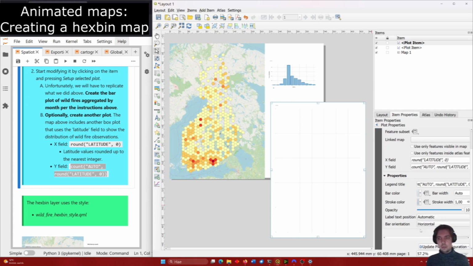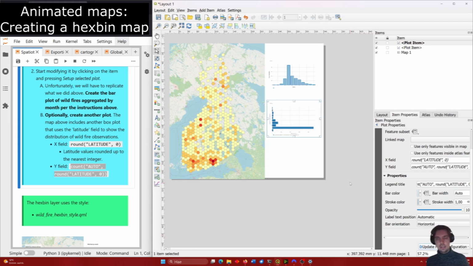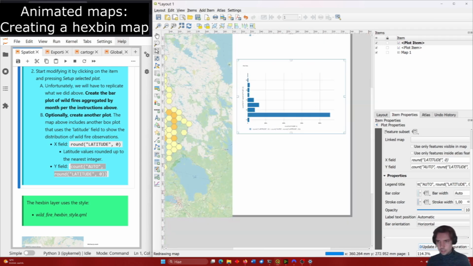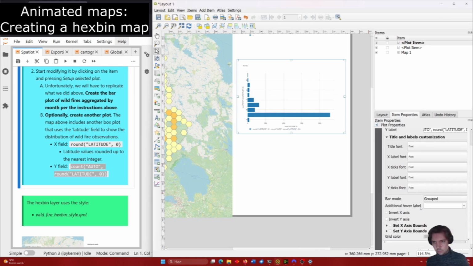And we can actually change it to horizontal to make sense for this latitude thinking. That, and then update the plot. And now what you have here, not quite yet actually. Change it to overlay.